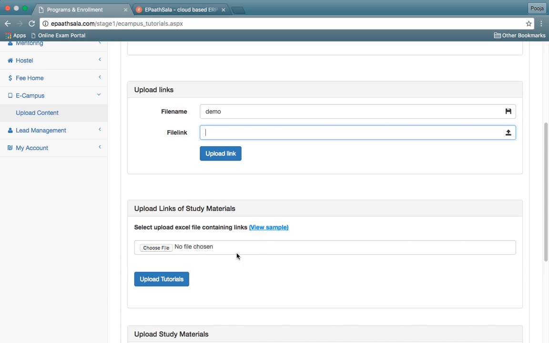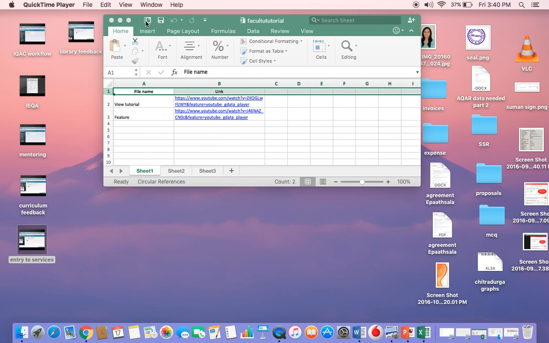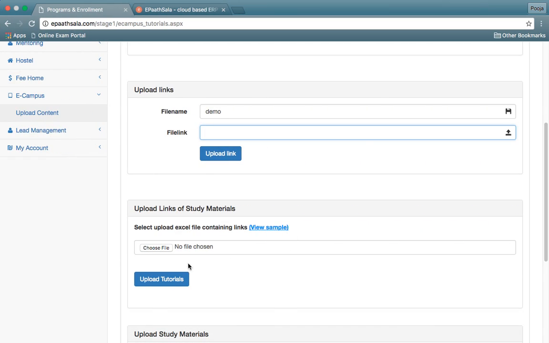Maybe there are like 5 to 10 links that you want to upload. We have given a bulk upload option. If you see the sample, click on view sample, and in this Excel sheet, you can see these are the YouTube links, and you can directly upload it. You can choose the file and then upload the tutorials.